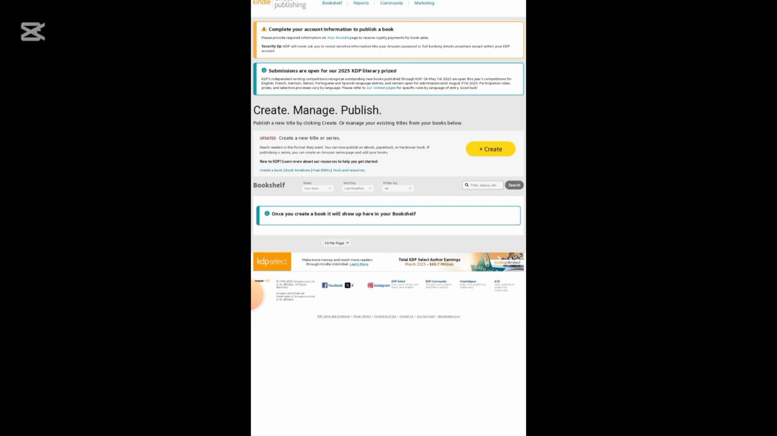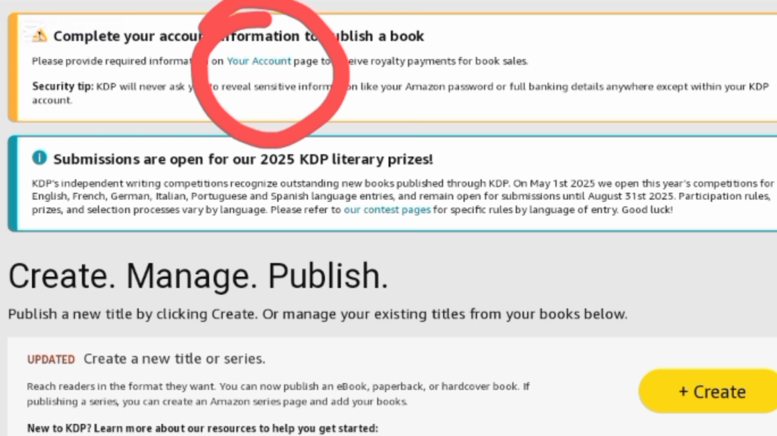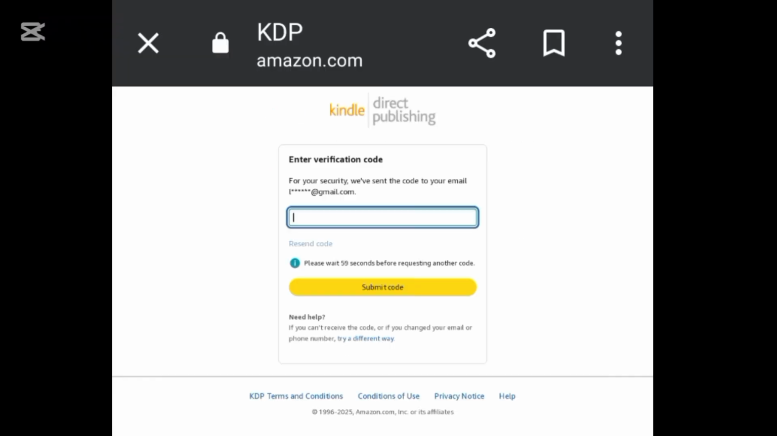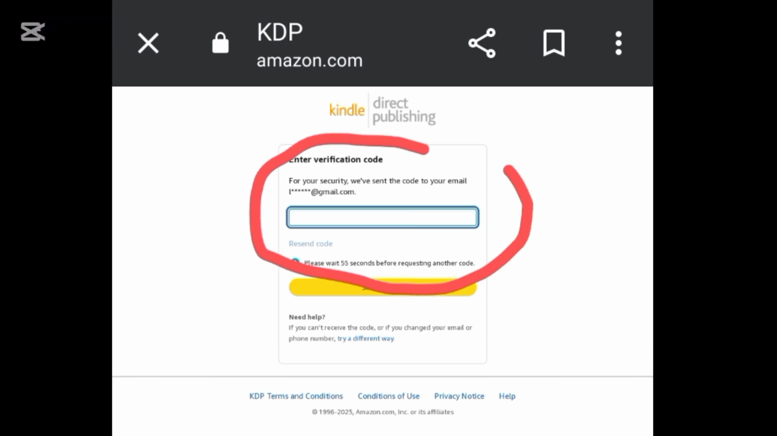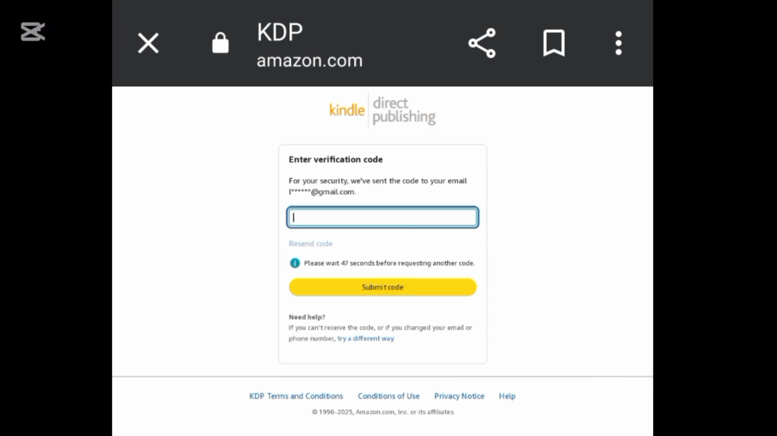If you're here with me, what you have to do at this stage is click on your account. Once you click on it, you wait a little. It will take you to another interface. Now it has brought us to this interface. This interface is saying enter verification code. This verification code has been sent to our email. That was why I told you guys, when opening an Amazon KDP account, please use your own email. So what I'll do at this point is go to my mail and get the code.